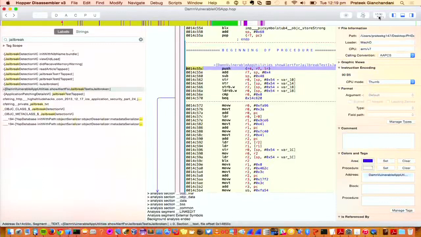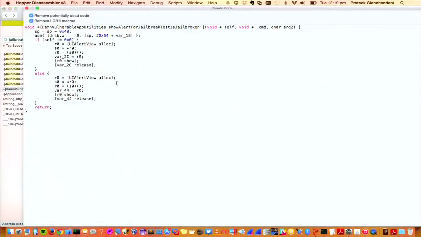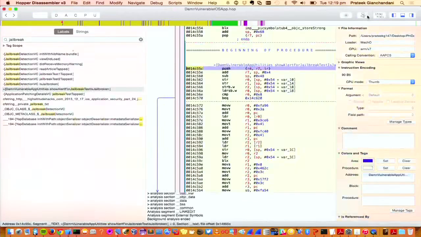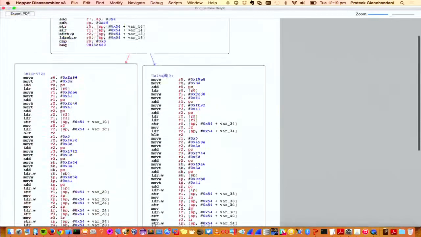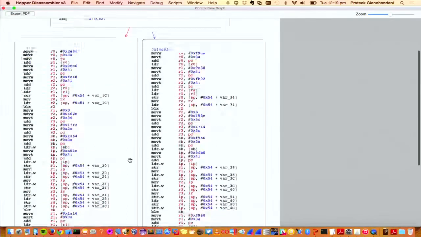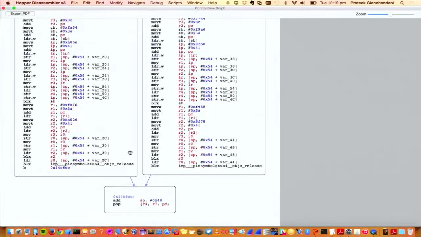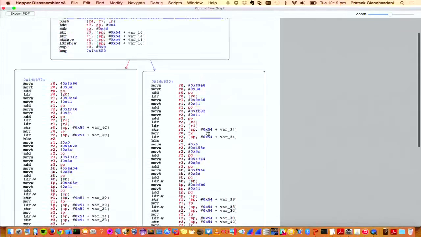So to patch it, first of all, I need to look at the logic here. Over here, the flow goes to 2 different places. One is on the right and one is on the left. Either I can easily guess that it will show an alert saying the device is jailbroken or it's not. So depending on that, it will go to one of these places.